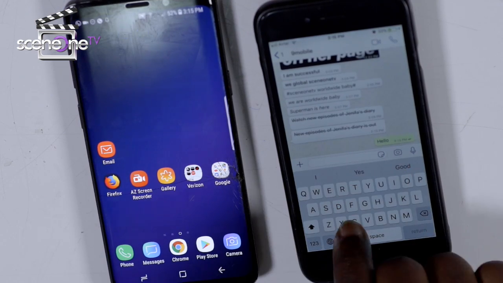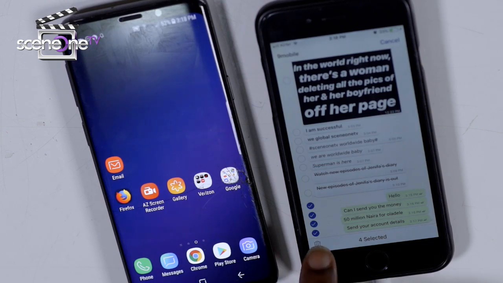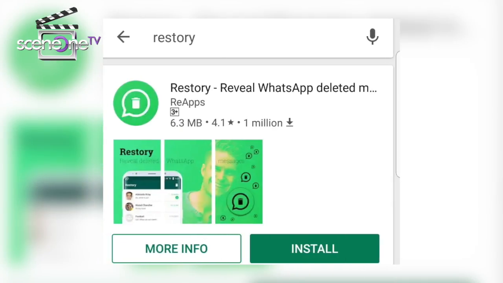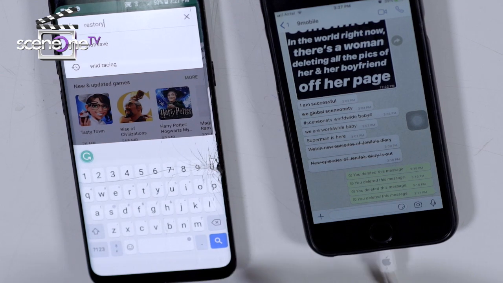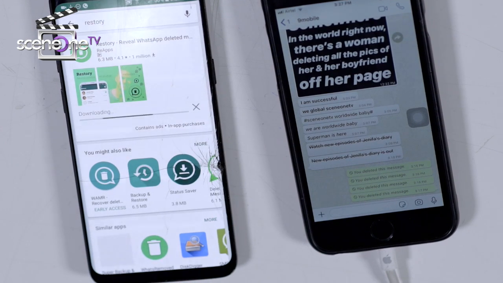Let's say somebody sends you a message. Before you can see it, it was deleted. You can actually retrieve this message by installing any of these 2 apps. These apps are called Restory and Naughty Save. From Google Play Store, download Restory and Naughty Save. Install the app and open it.